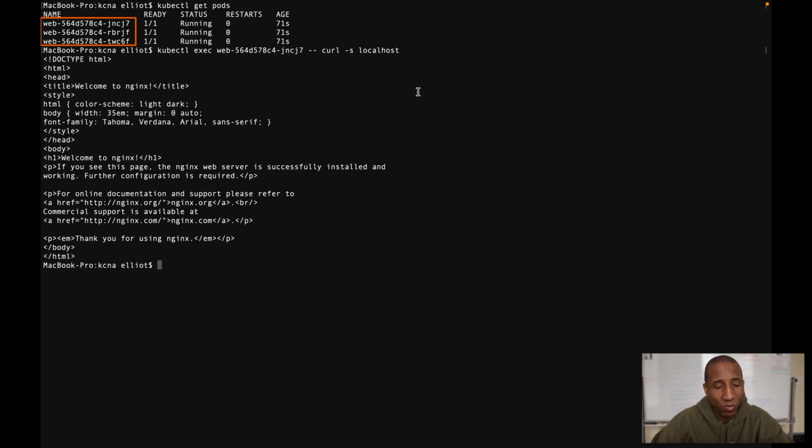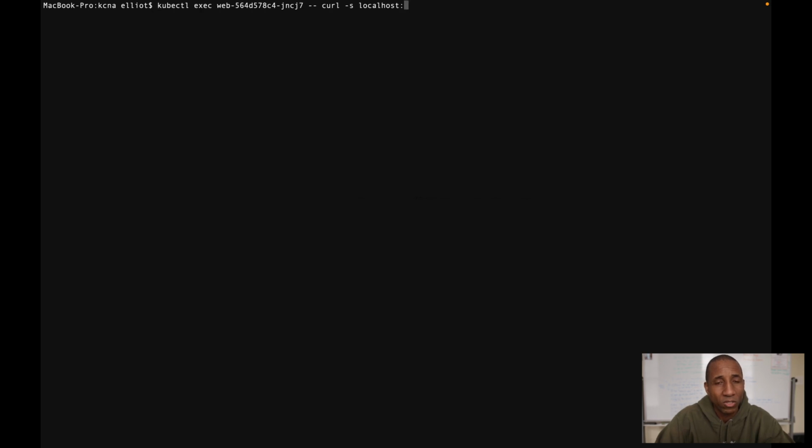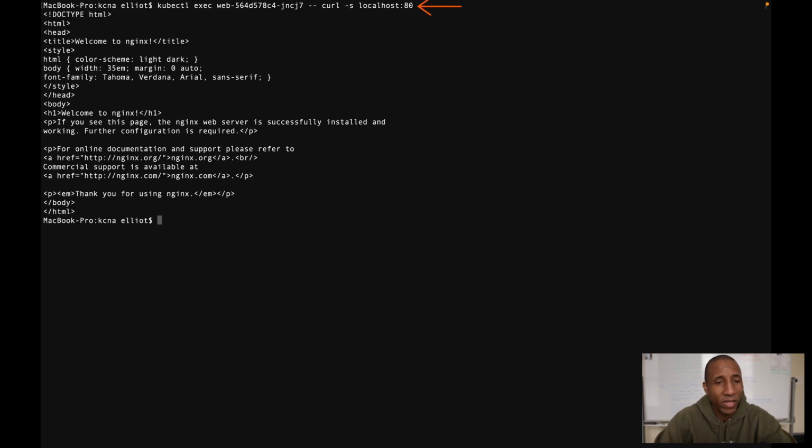Now, mind you that when we added the localhost right here, we didn't put a port at the end because by default it uses port 80. But just to make sure we're all on the same page, just to show you that we are using port 80. See, port 80 right there. Hit enter, and there, we got it. So we know that something is running inside that pod container, as you will, over port 80, okay?